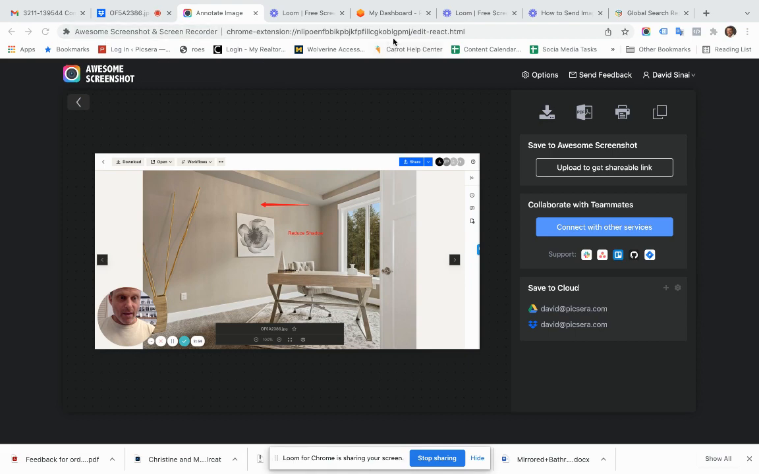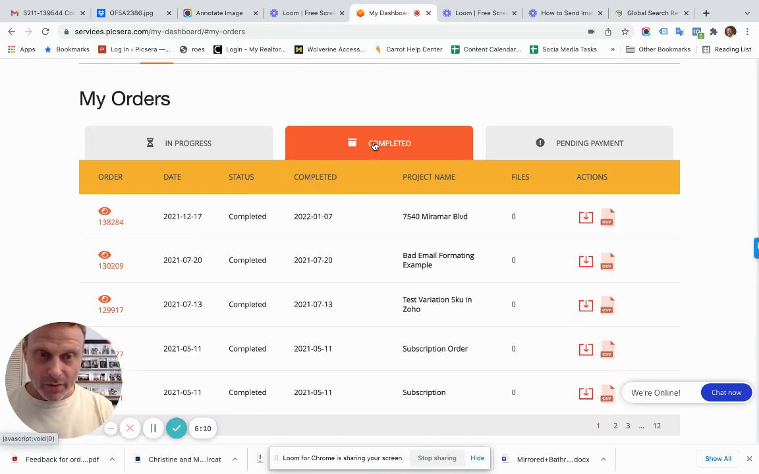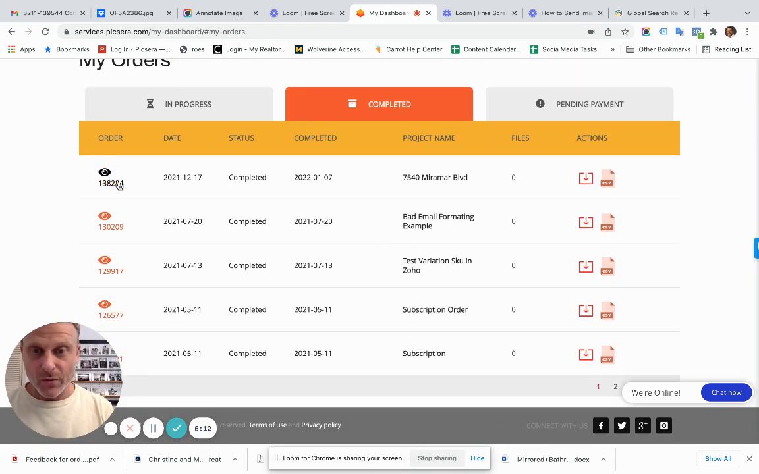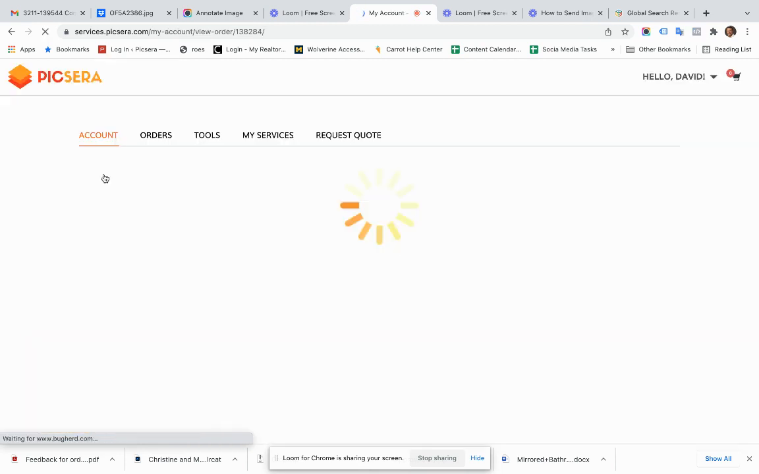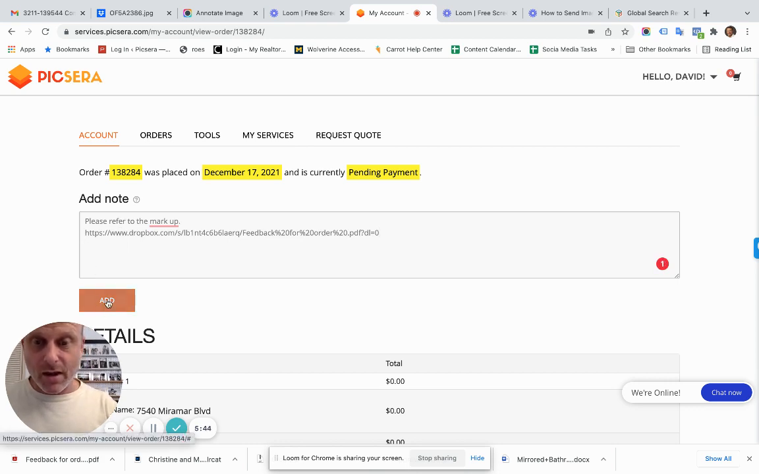So getting back to here, I go to Picsera and I find my order. I go to the completed tab to find my order. And let's just say this is the order that I'm trying to leave feedback on. I just come here and say add note, please reduce some shadow. Or not even do that, just say please refer to the markup. Leave the URL and then just say add.